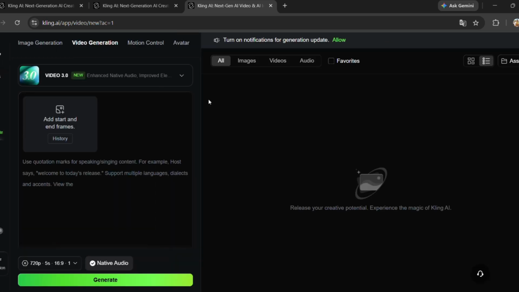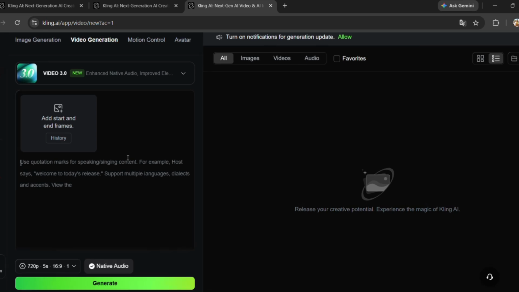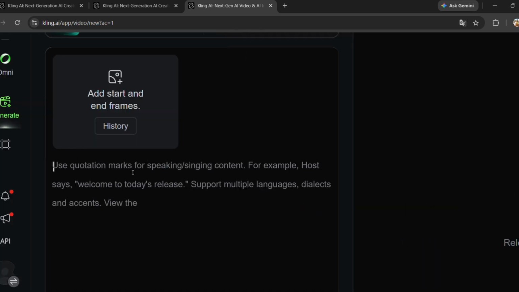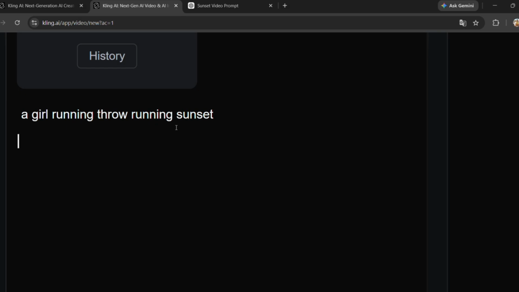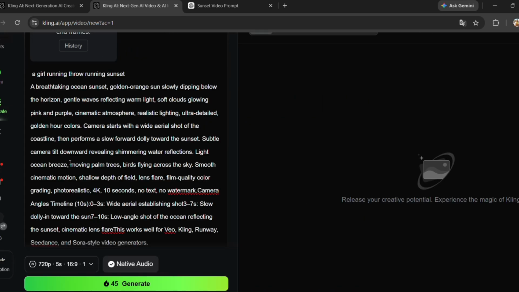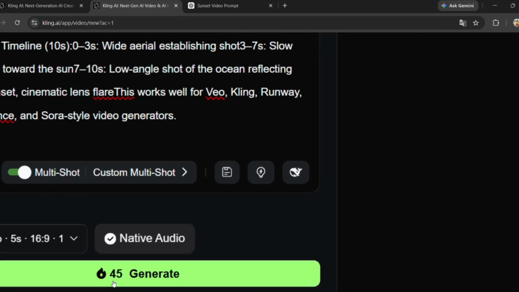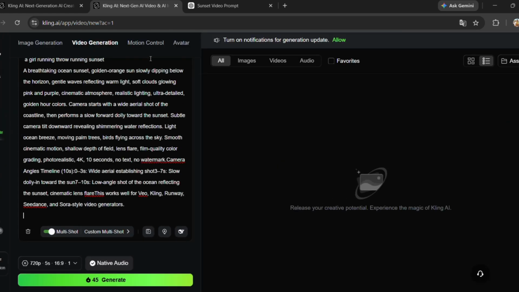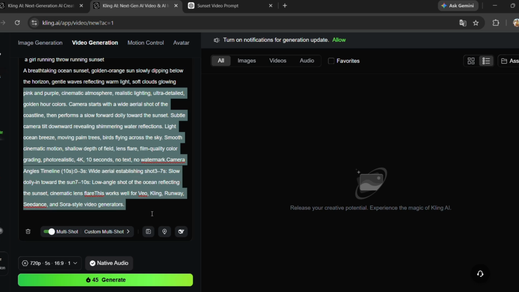Now comes the most important part, the prompt. Instead of writing something simple like a dog running, be more descriptive. For example, a golden retriever running through a green field during sunset, cinematic lighting, realistic motion, ultra-detailed, professional camera movement. The more details you provide, the better your video will look.